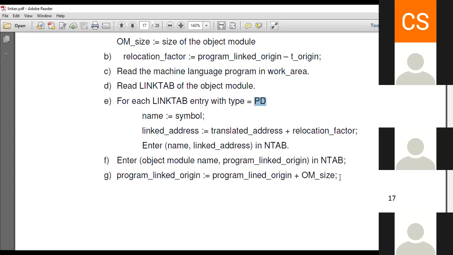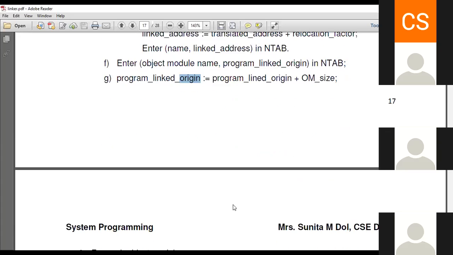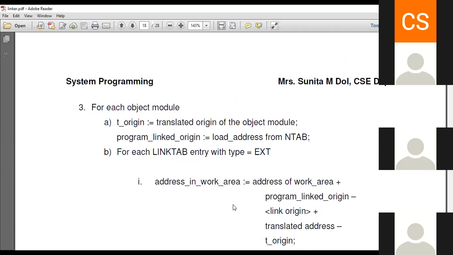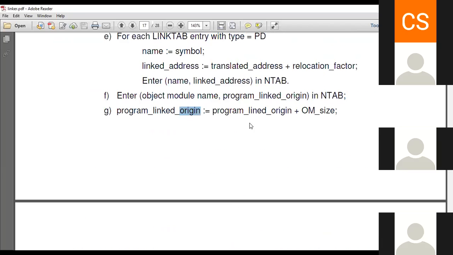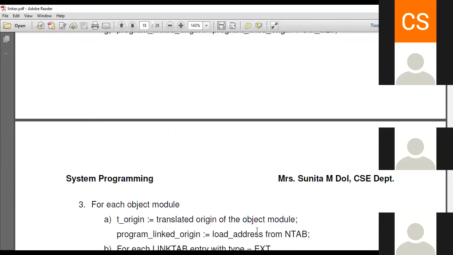By performing all this, at the end you have to add program link origin plus object module size to the program link origin, so that another program can be started to link. This is for the PD, the public definition.